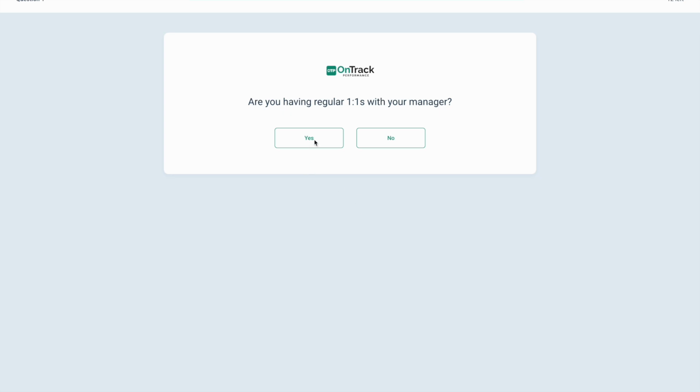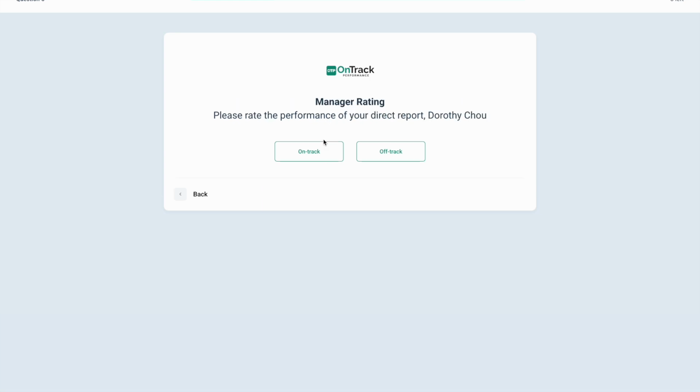OTP's Performance Pulse survey starts with the core 4 questions. These are self-assessment questions, and the user just needs to click on the favorable or unfavorable response. Following that, if the user is a manager with direct reports, they will be asked to rate each of their direct reports as on track or off track. And once they've finished rating each of their direct reports, the survey is finished and they can move on with the rest of their workday.